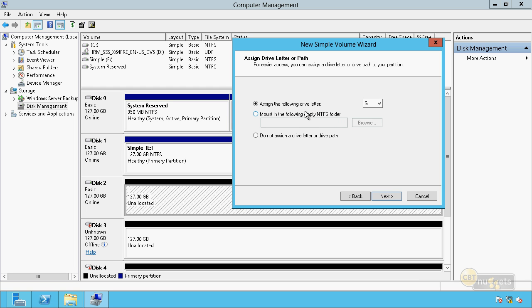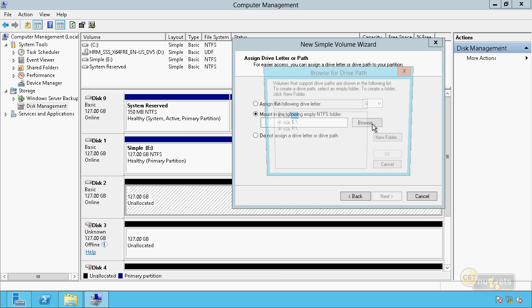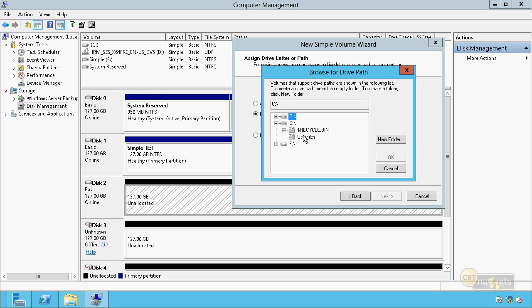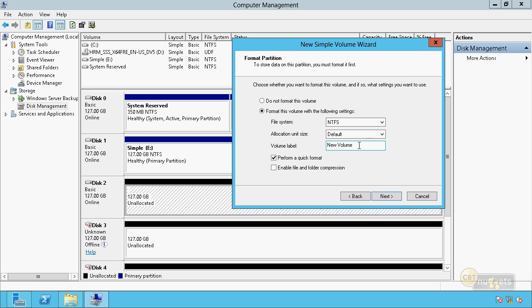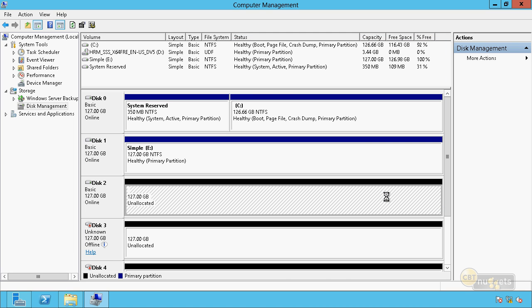And now I'm going to either assign it a drive letter, or I can mount it to an empty NTFS folder. And I'm going to mount it to this empty NTFS folder of user files. If I don't have an empty one, I can create a new one. Then I'll click OK, and then I'll go ahead and click on Next. Okay. Then I'll just call this mounted, for lack of anything more creative. Click on Next and Finish.